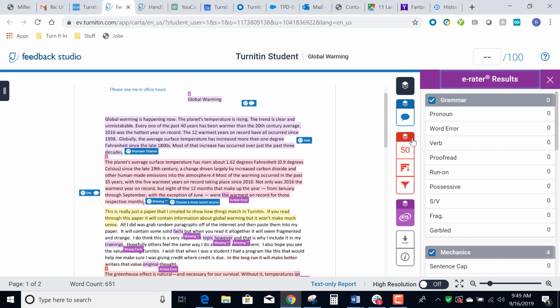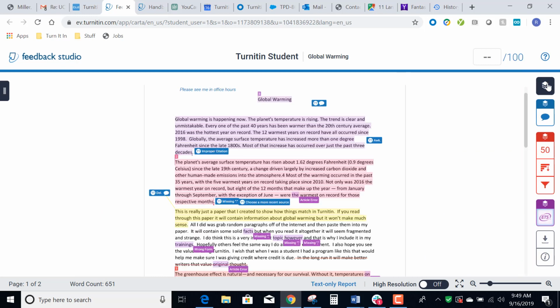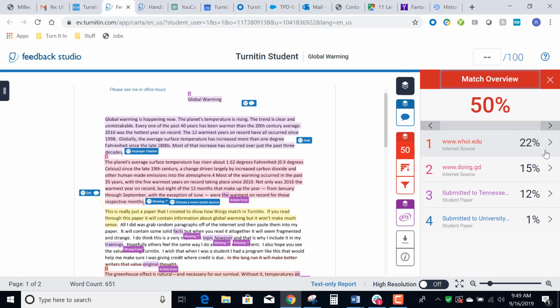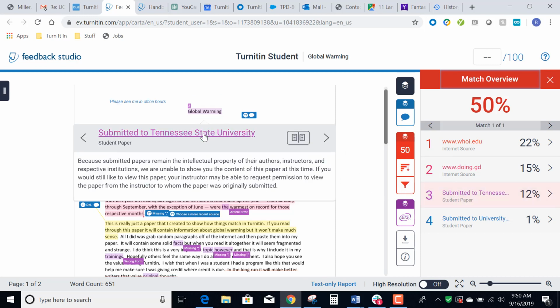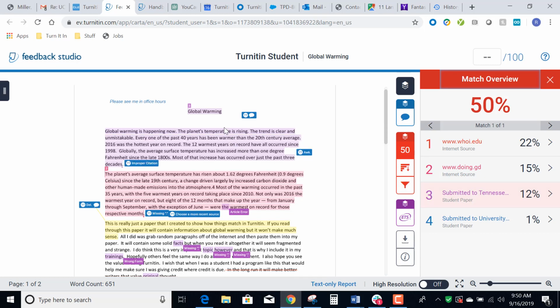This red layer here is your Similarity Layer. This is where you will be able to dig in and see where you have matched to Turnitin's various repositories. If you remember, our score that we clicked on was 50, and this is my score here. If I click on this score, it is going to let me know where my largest matches have come from. You can see they are color-coded and numbered, so this purple 3 here matches to this purple 3 here. And it lets me know that my paper has matched to a student at Tennessee State University. So this student at Tennessee State University also used this paragraph that I used in my paper.